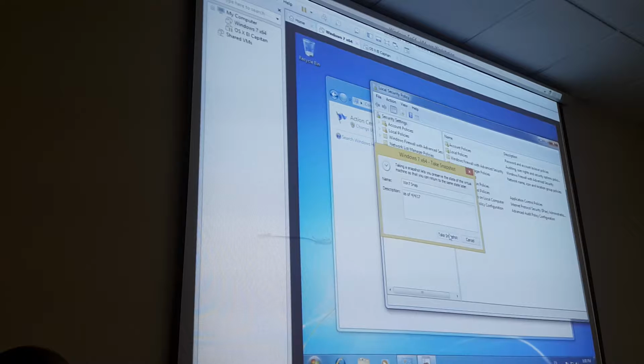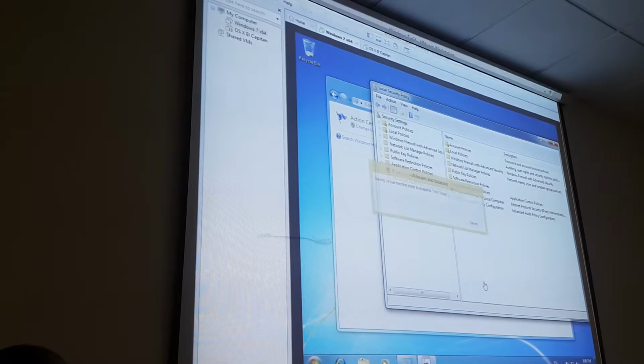Take snapshot. And that's it. Now there is a snapshot. Now you don't have to worry about crashing.